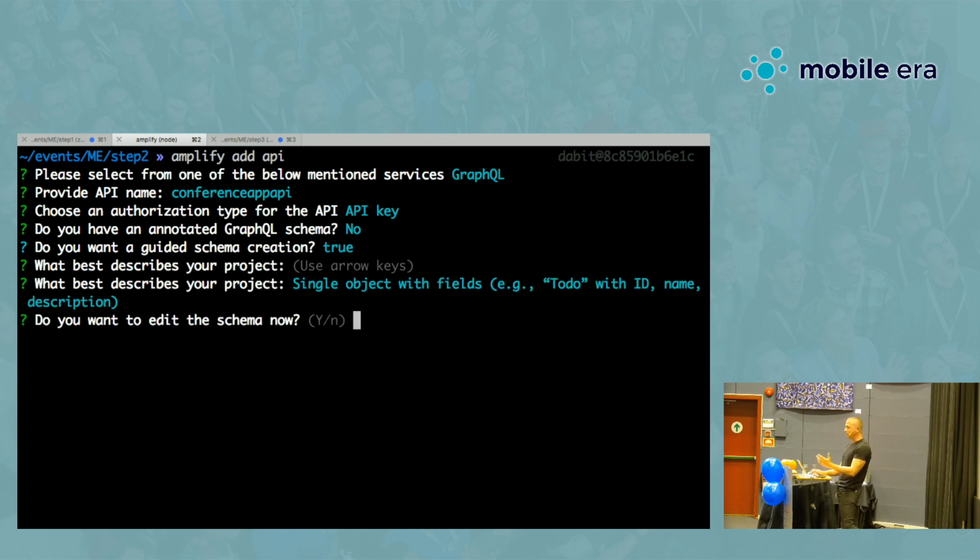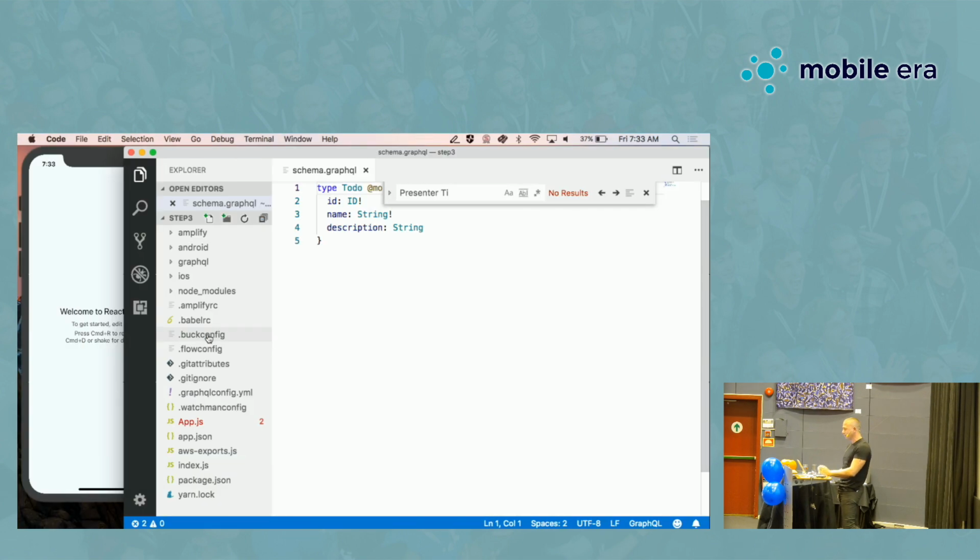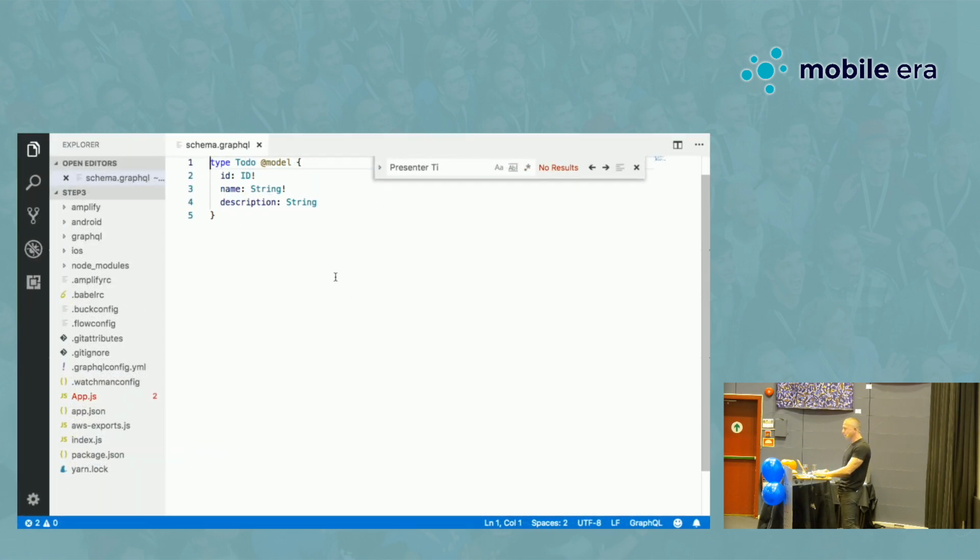And then it's going to ask us if we'd like to edit the schema. I'm just going to choose yes. And it's going to open up this schema in our editor. So the schema that we want is basically a type of talk for the conference talk. The talk needs to have a name and a description. So this is all pretty baked in, right?